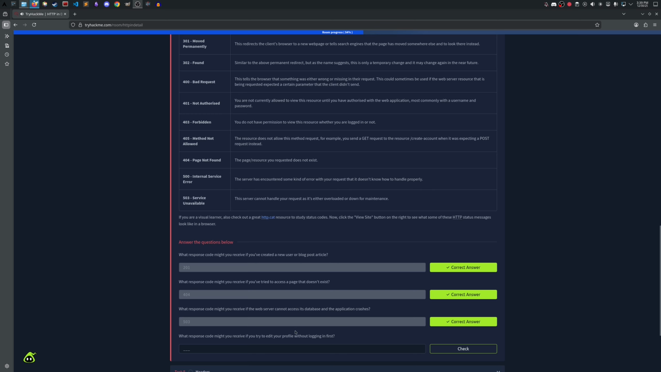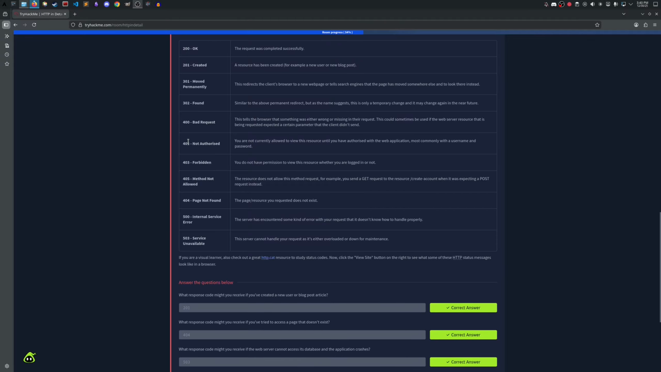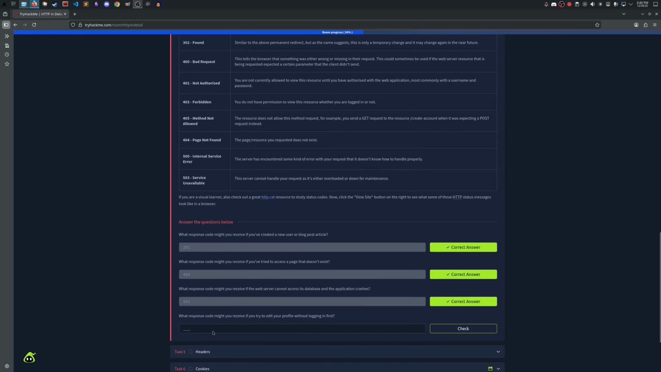What response code might you receive if you try to edit your profile without logging in first? Oh, not authorized. 401. Put that in. All right, on to task 5.